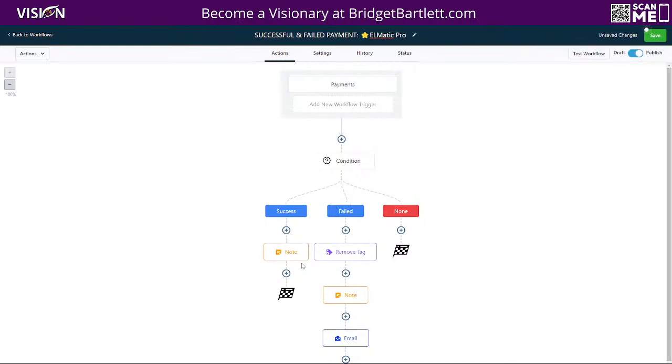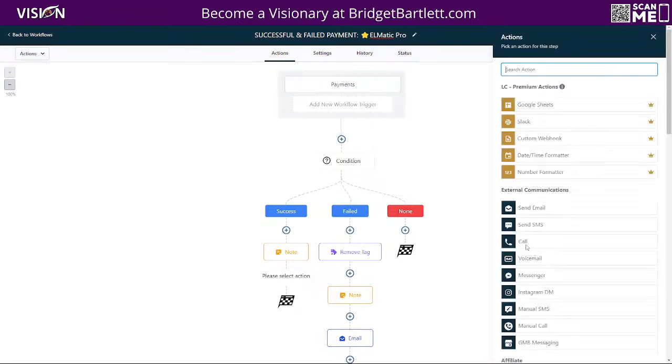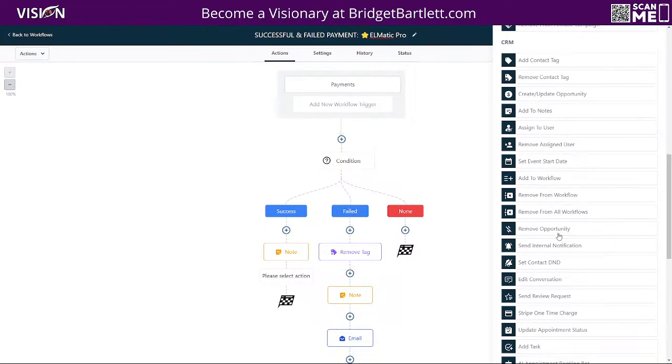Okay, so this is a successful payment. One of the things that I like to do for successful payments as well is send an email and say, hey, just checking in on you. How's it going with Elmatic Pro? Did you have any questions? Maybe there's a video or something like that I want to send to people. So you have all of these opportunities here.